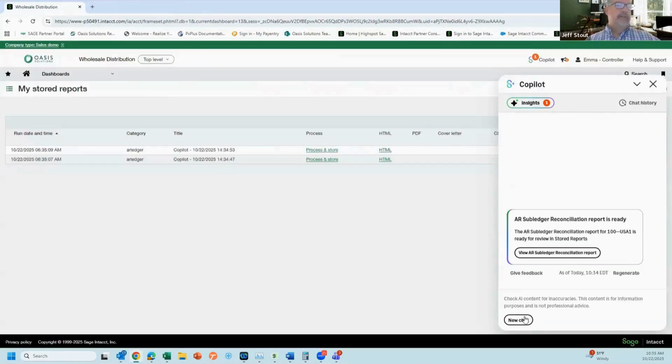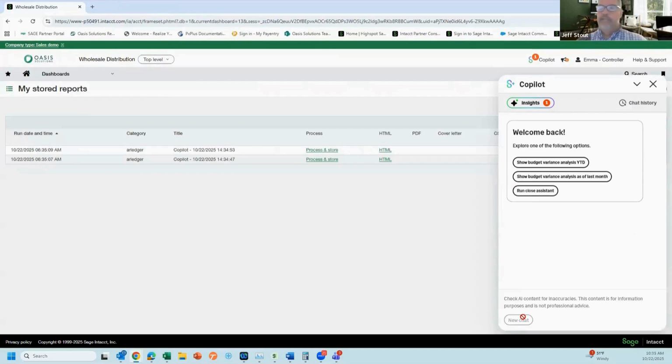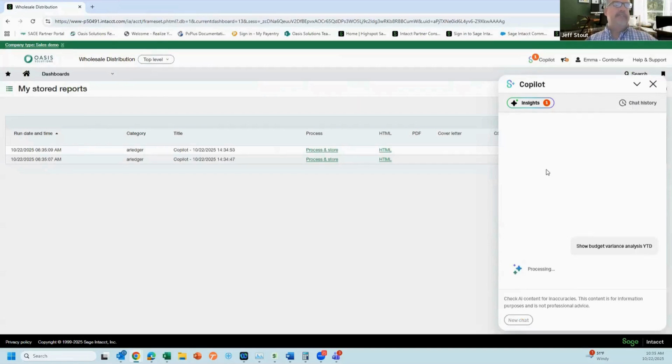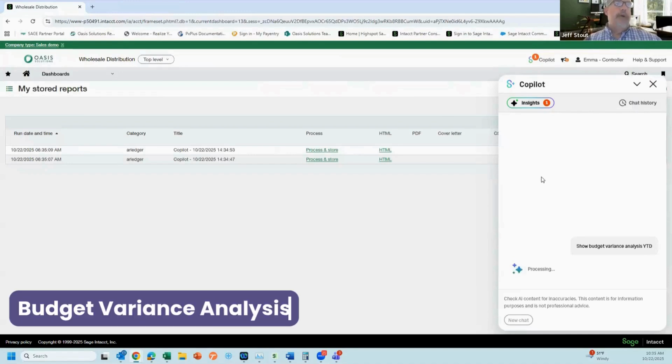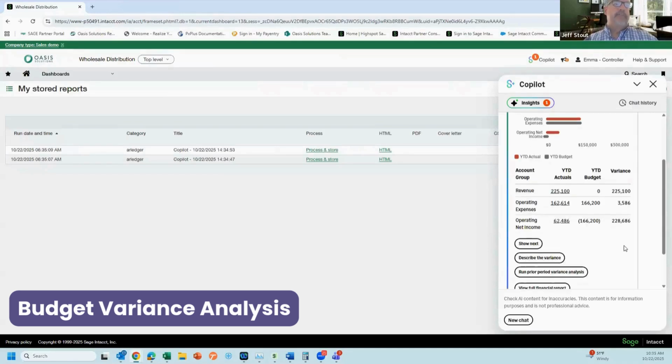All right, now when we go down to a new chat, let's take a look at the variance analysis process. Okay, the budget variance analysis. And so if I come up here to the top item and say show budget variance analysis, Copilot's going to process, and it's going to come up here with my budget variance.